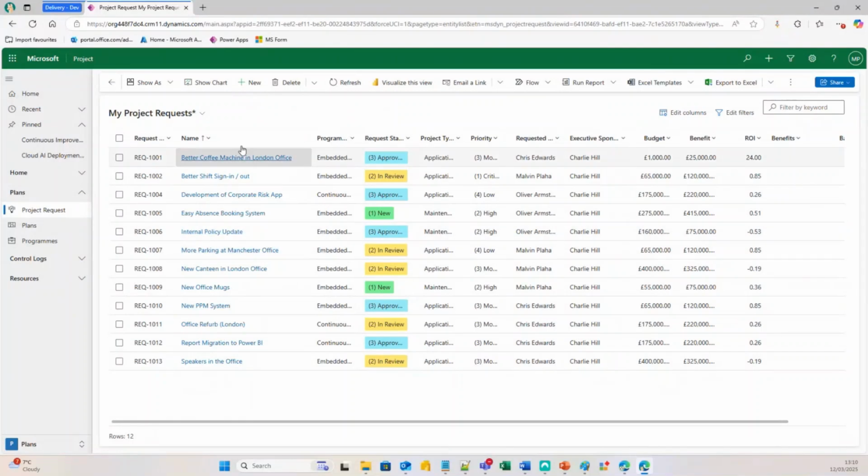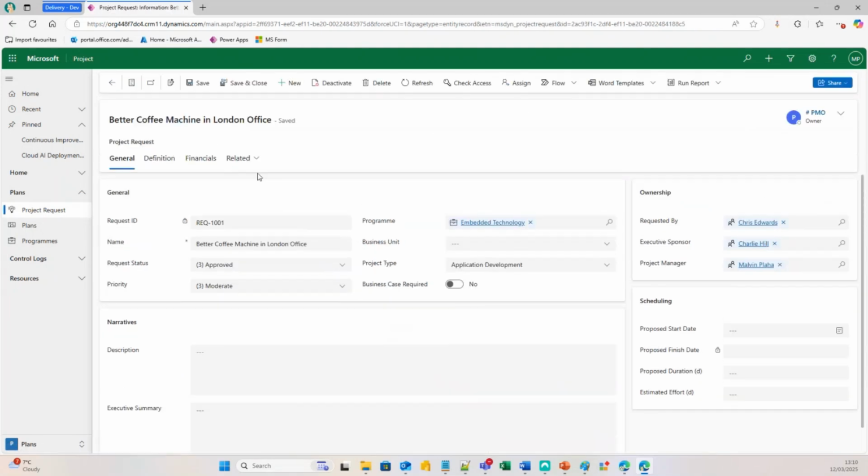In here, this is where you can also create any request by clicking on the new button at the very top. And you can modify requests by clicking on the request name, like so. So you can see in here, I've selected this request, Better Coffee Machine in London office, and it showed me a form.